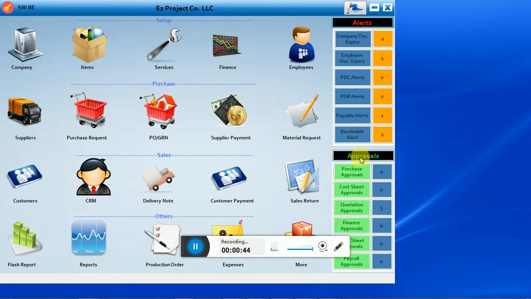Approvals are notifications. Any person who prepares any document, any PO, any quotation, needs to get approval from the authorized person. This is called workflow. Once he prepares it, a notification goes to the authorized person. Then the authorized person can go to the document, and after verification he can give the authorization or post it.